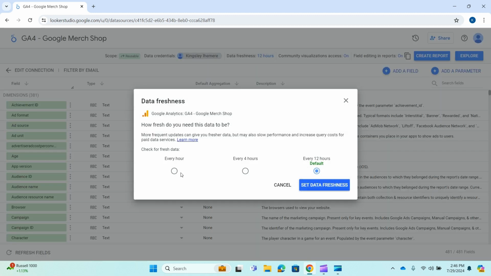When you notice here, we have only 3 different refresh intervals given to us. We have every hour, every 4 hours, and every 12 hours. Depending on what you want, depending on how real-time you want it, this is all you can do. You can't do more than this. If you want something much more real-time from your Google Analytics, then you have to create that sync from Google Analytics into BigQuery and then bring it in to Looker Studio.